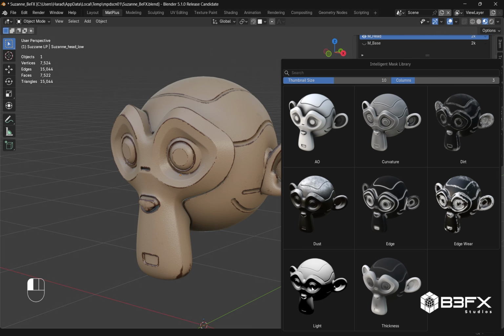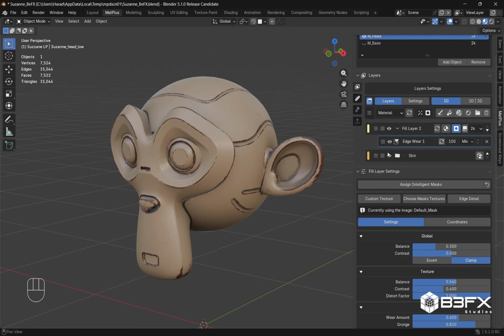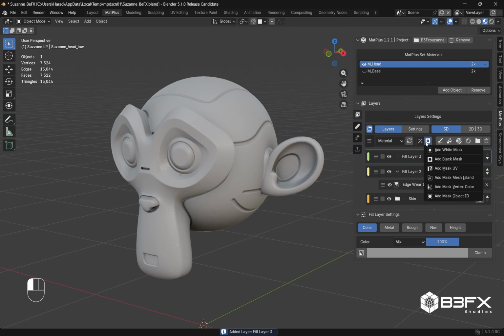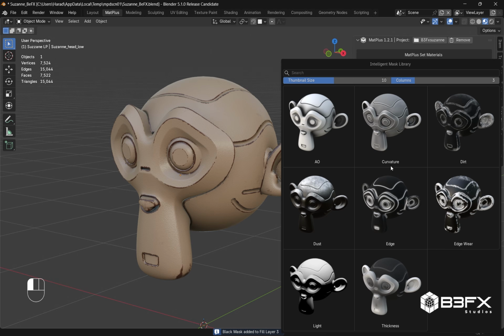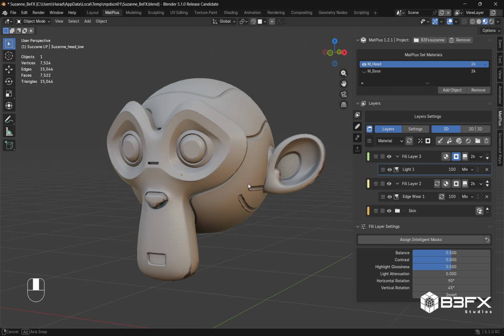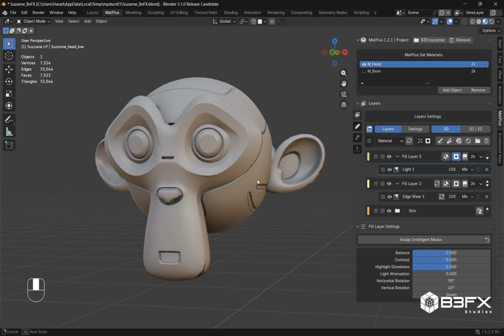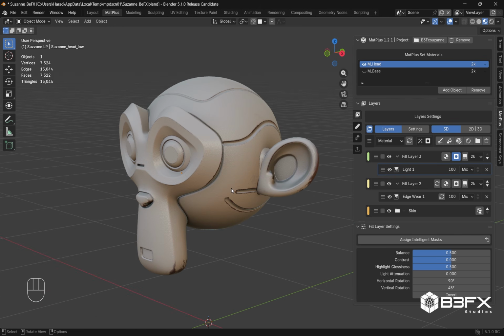And this is also important. They won't be adding on top of each other. For these, you actually have to go ahead and create a new fill layer, then assign a new black mask and create a new intelligent mask. And here you will be able to assign a different effect on top. Okay, so this is how you will be building intelligent masks on top of each other.